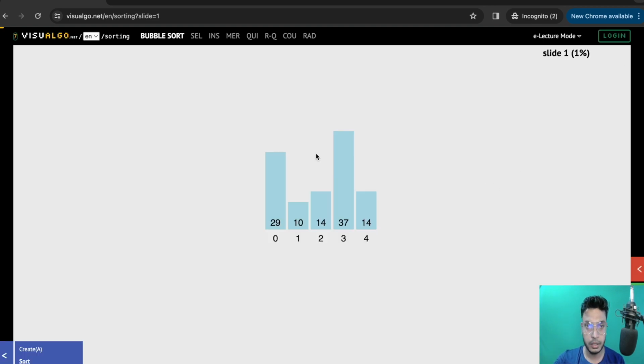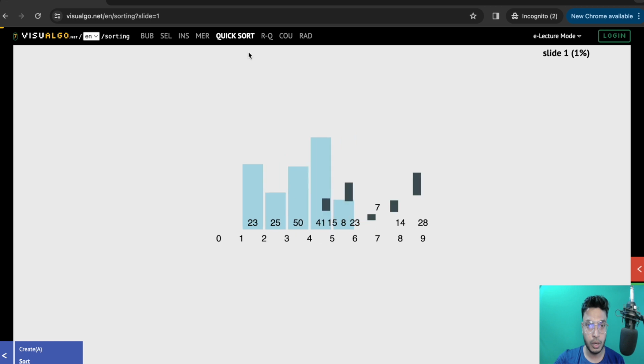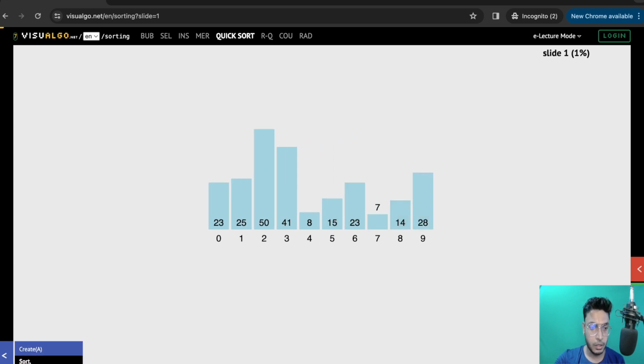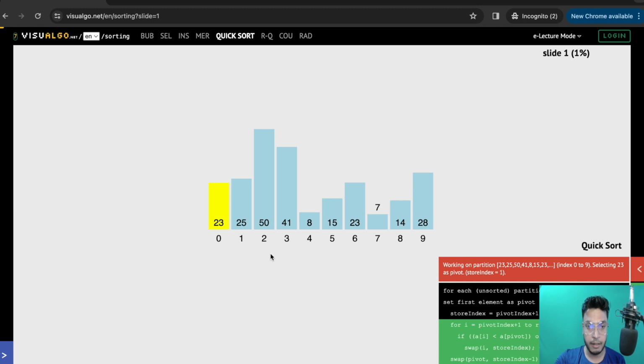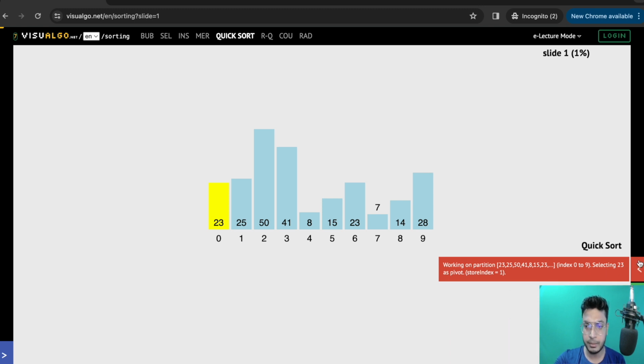Let me close it and then quick sort. Okay, so we can start, right? Okay, so we have our first element. Let me collapse these things, they are annoying. Okay, so we have our first element. Let's see how it goes.